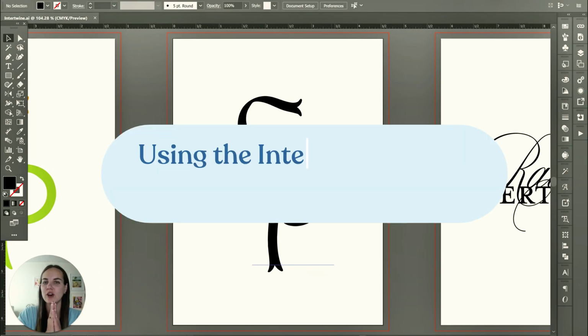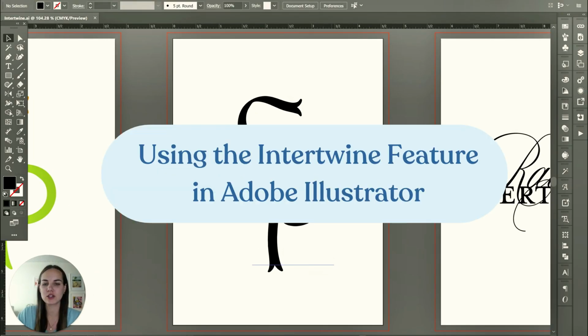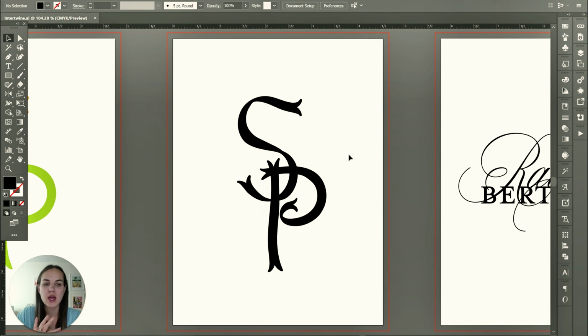I'm going to show you the Intertwine feature in Adobe Illustrator. This is such a fun feature, especially for monograms and text, but it can also work with designs. So think about crosshatch designs that you want to weave in and out of each other, etc. So what does this do?